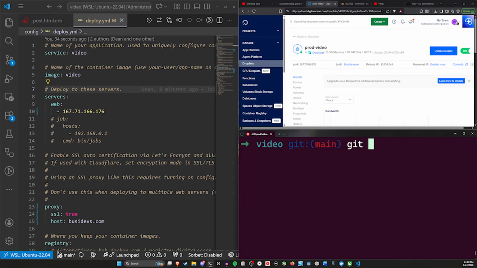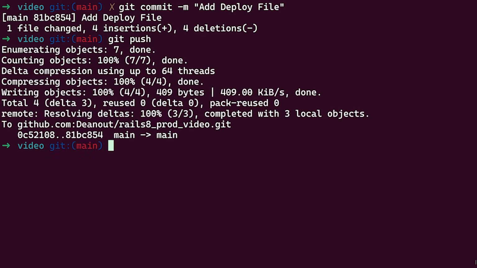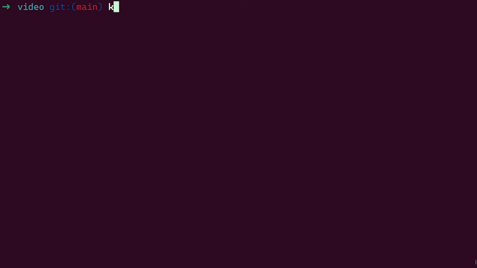Now to actually do this, I'm going to add this to my repo, commit -m "add deploy file". So I'm just going to do that. I'm going to do git push. I'm just going to push it. I don't think you have to push it. You probably just want to commit it. And then from here, we're going to go ahead and do a kamal setup.